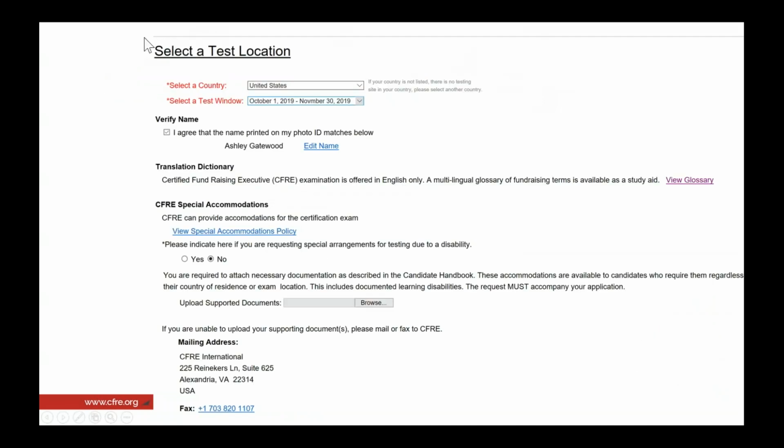And again, this is what the screen looks like when you are selecting an exam window. You are required to select a country. If your country is not listed there, don't worry. It does not necessarily mean that the exam is not available in your country. Give us a call and we'll figure out if the exam is being offered in your country and how to proceed from that point. Here's where you are required to select an exam window. So just use that drop-down box and make sure you select a window before you submit your application.